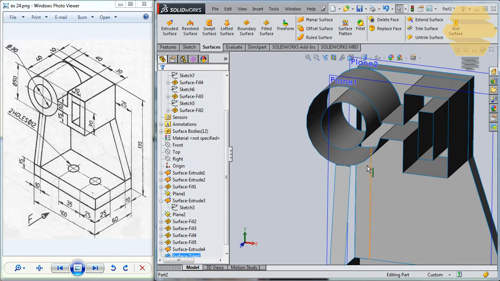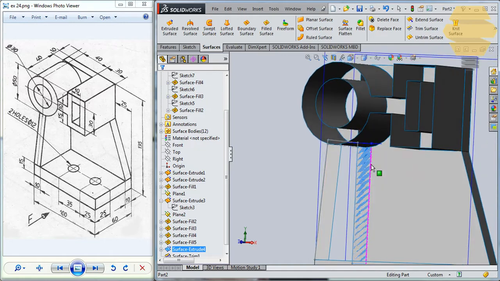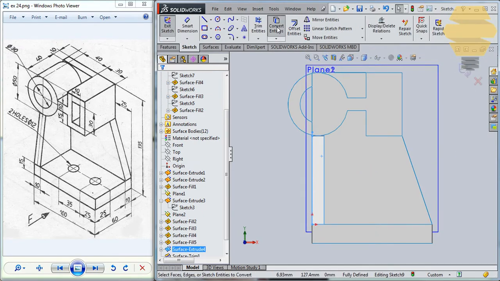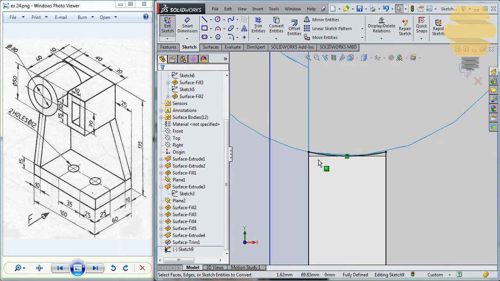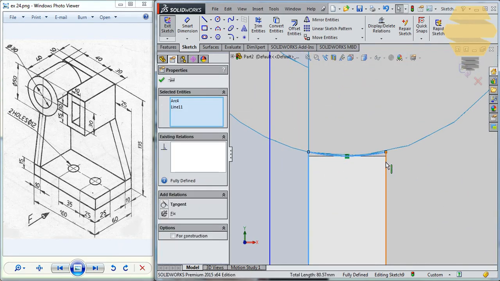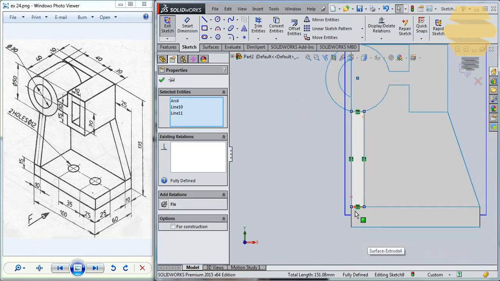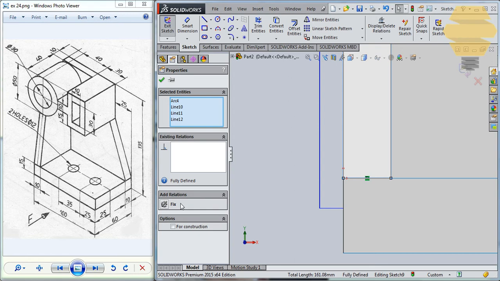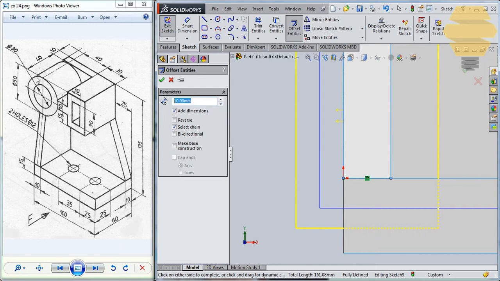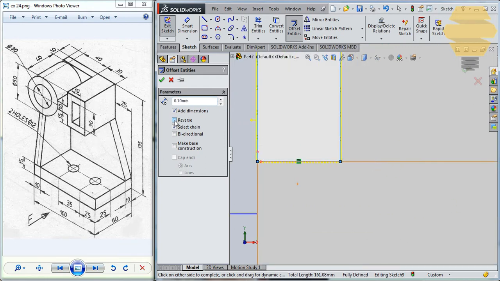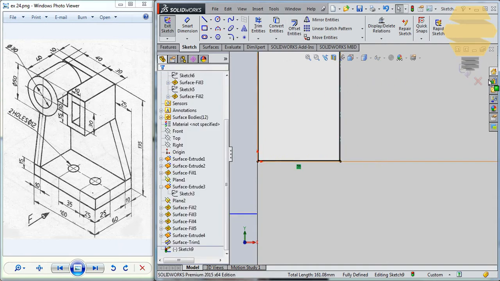Also, you'll be able to see that there is one more surface coming over here. So what you can do is select that surface, go for the sketch and convert entities and select those portions and go for construction and go for offset 0.1, 0.1, reverse direction, tick mark, exit sketch.